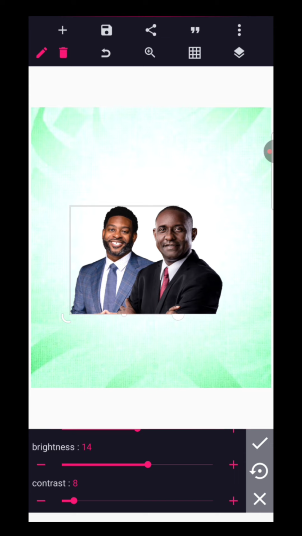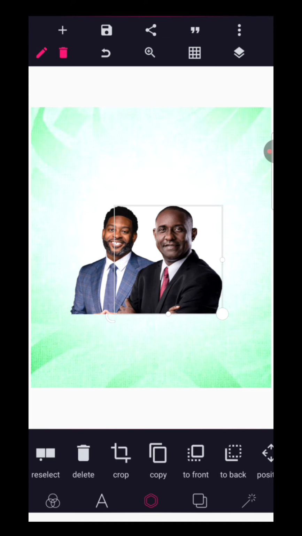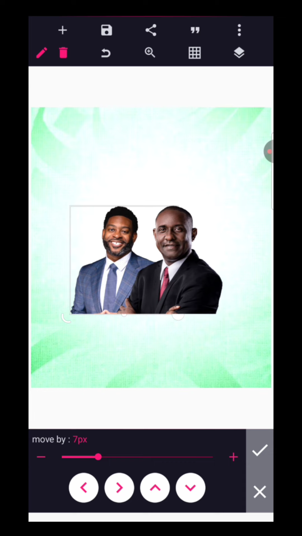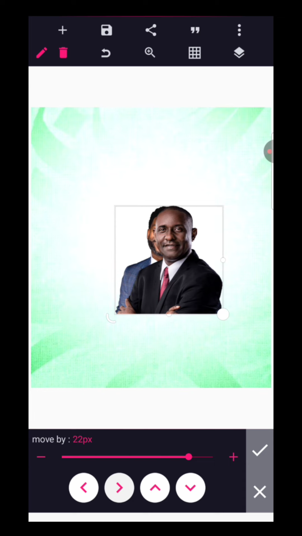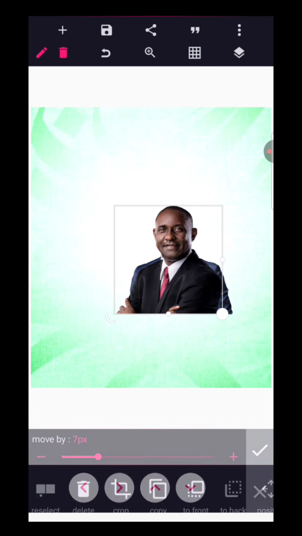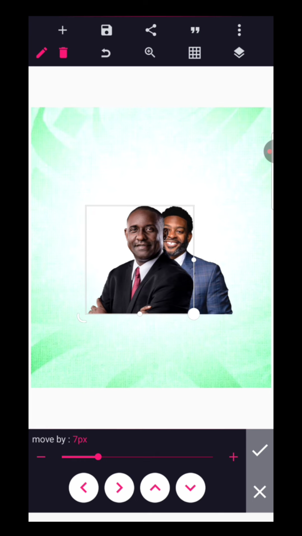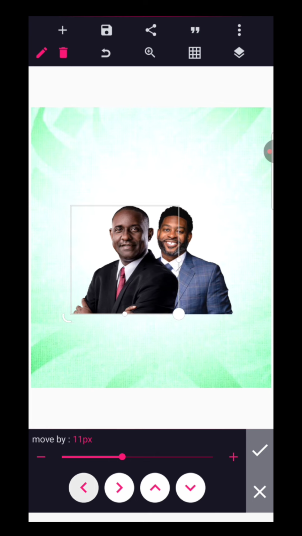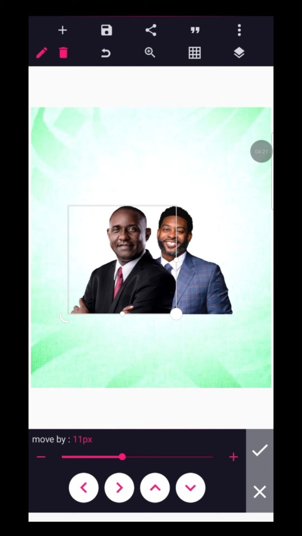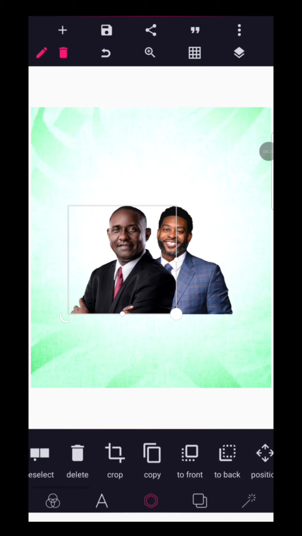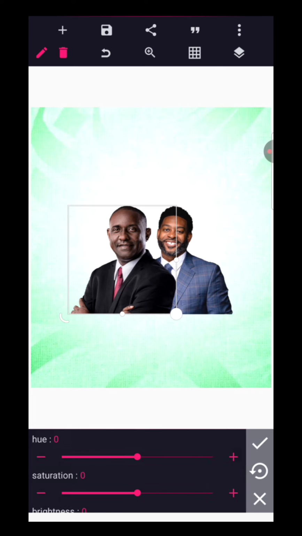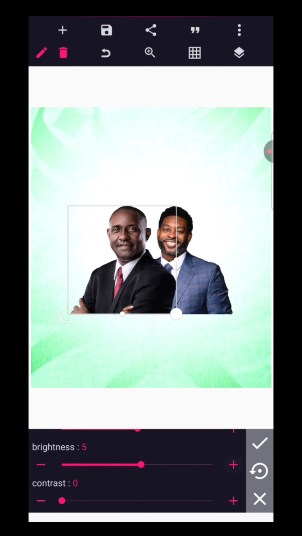So I think we can shift this image, so let's shift this guy to this side, then let's bring this one to this side. I want this guy to be at this other end. Then I'm going to also go to color filters and increase the brightness. This is just to enhance the image quality. You see that it's changed.